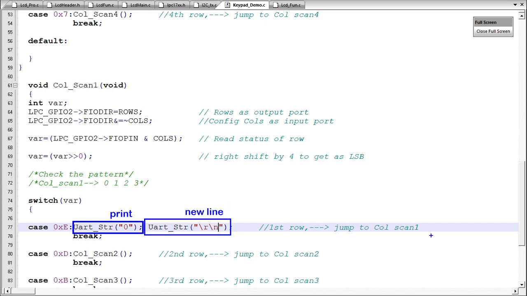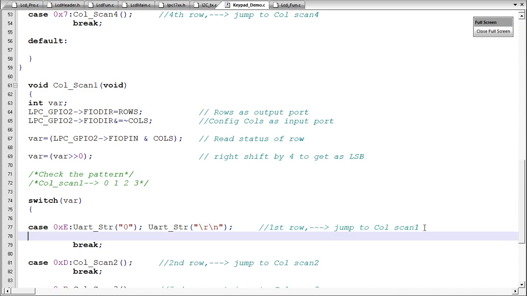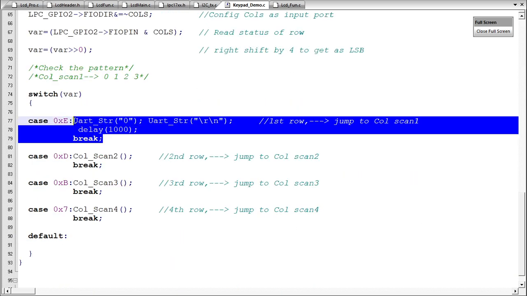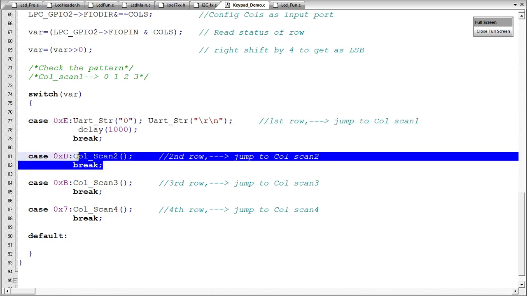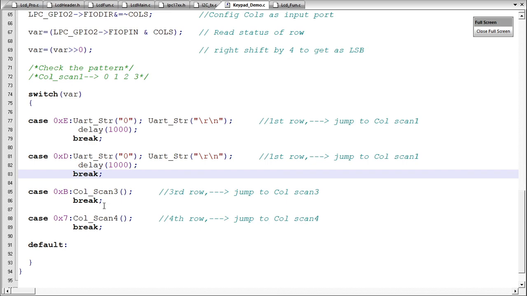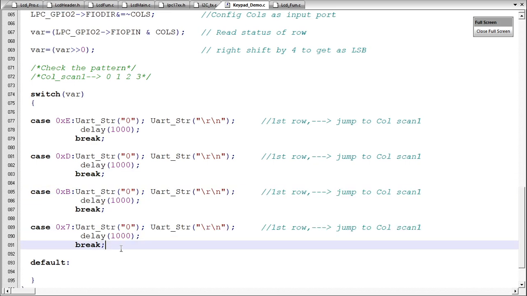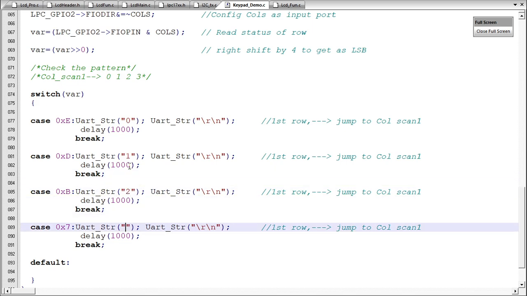Okay. Now I'll just give a small delay here. So now the first part is done. I have printed 0. The same thing is applied for the others: this is going to be 1, this is 2, and this is going to be 3. I hope you are clear now.